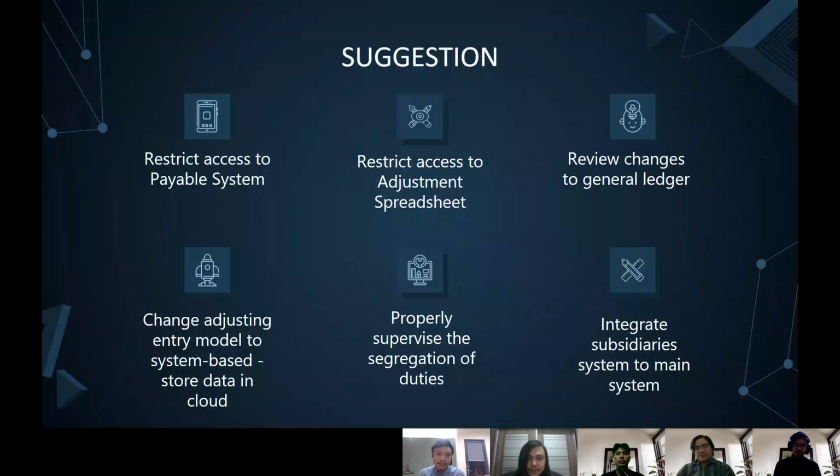Hi, Assalamualaikum. My name is Firdaus. So based on the control weaknesses that have been explained and explored just now and the potential effects it has on the financial statement and operational effectiveness, we have 6 suggestions for the company.